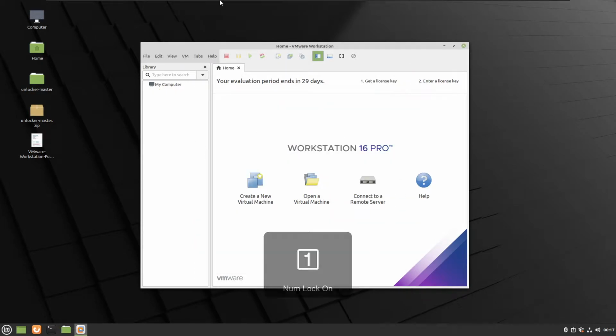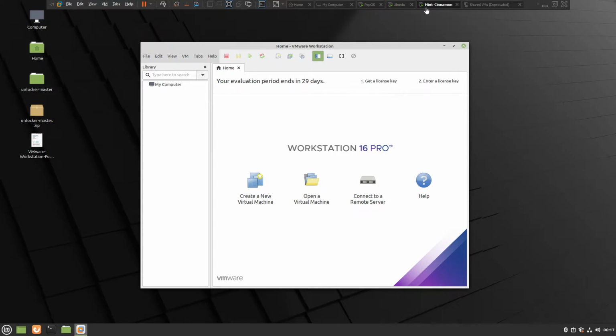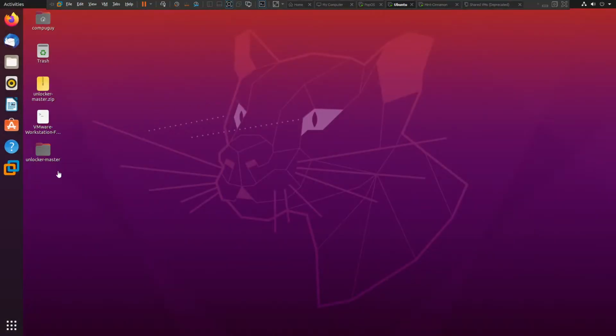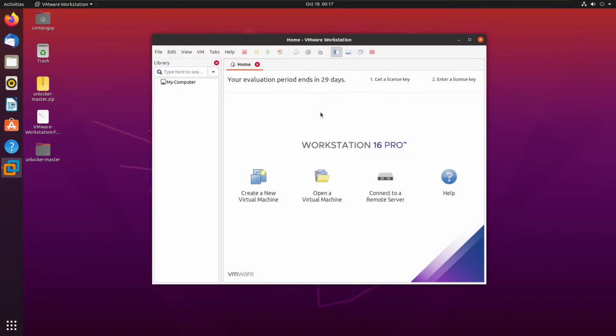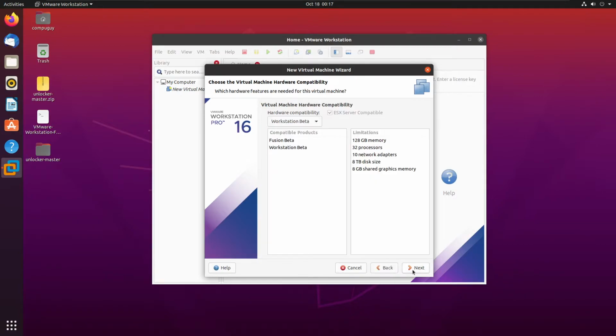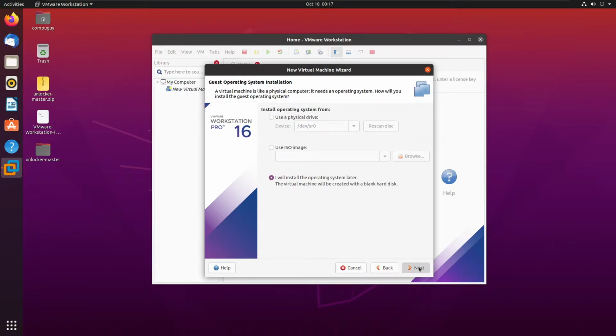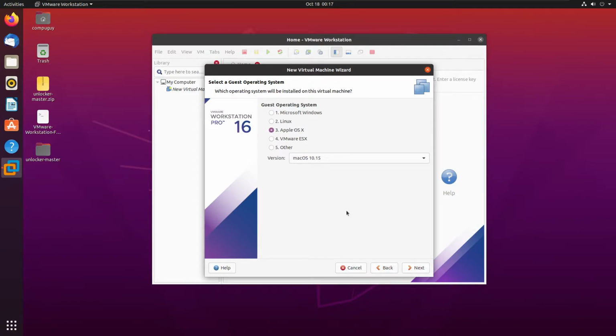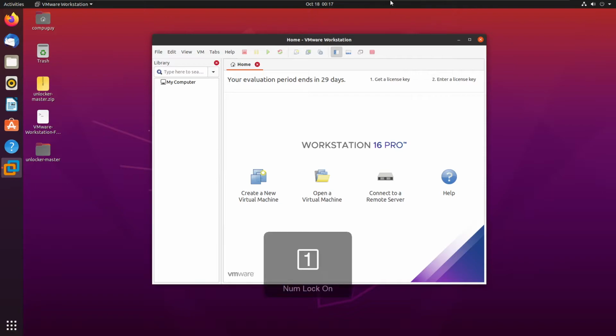Rather than going through each video showing each version of Linux, I wanted to just show you that Linux Mint and Ubuntu both have installations running in a very similar fashion, and have the patch installed for us to do the Mac OS VMs.